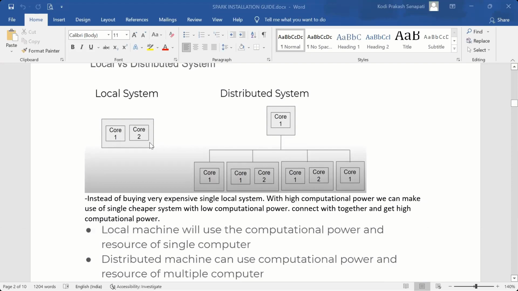Have a look at this. Every system has a core processor. When you buy a laptop, they mention 2 core, 4 core, 1 core processor, isn't it, guys? So instead of buying a very expensive single local system with high computation power, we can make use of cheaper systems with low computation power, connect them together and get high computation power, guys. Can we do this? When the data grows, you cannot change your laptop every month, every year, isn't it?